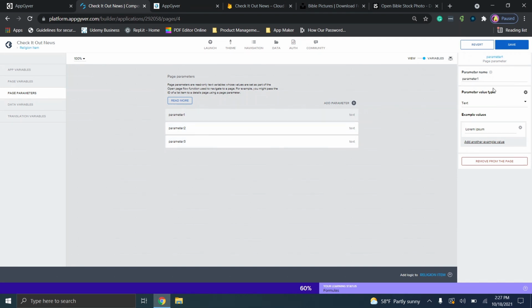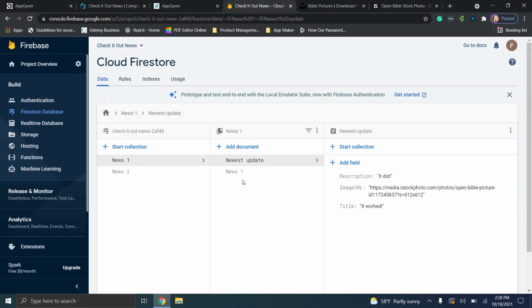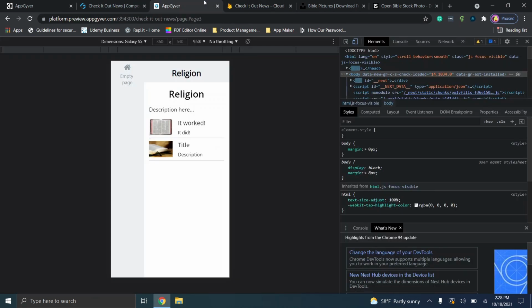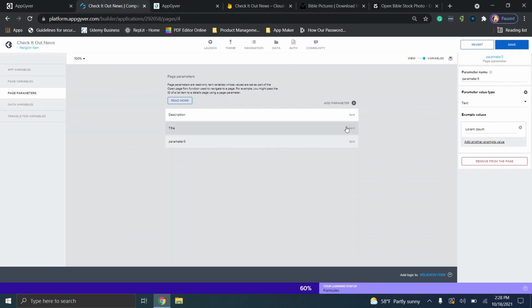So parameter 1, I'm sure you probably guessed, is going to be title. And then parameter 2 is going to be the description. And I want to make a note that if you're following along, you can have more than 3 fields here. Feel free to add as many as you want. These are just what I think are going to be the most common. And then this one is going to be image URL. You can name these differently if you want.